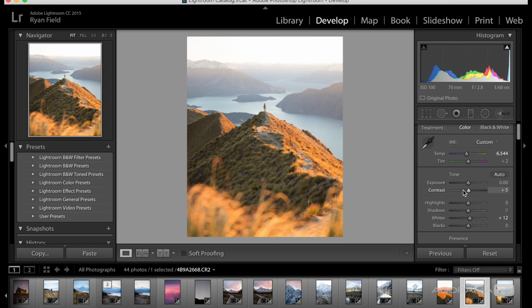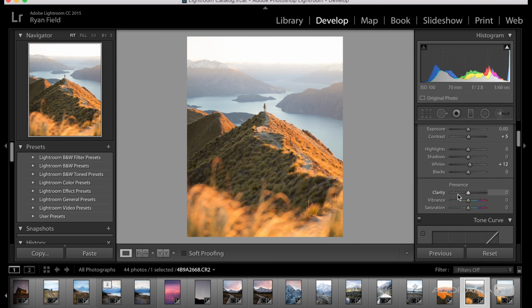It's obviously predicated on the image, but for this one, I'm just going to go with the clipped whites in the sky and just let it have that look and general atmospheric haze that I think adds to this shot. Moving down to the clarity, vibrance, and saturation. For a dreamier effect, I will reduce clarity.